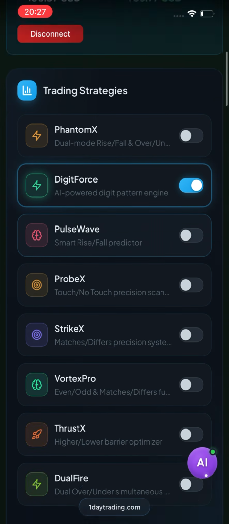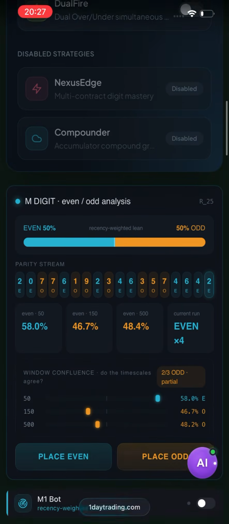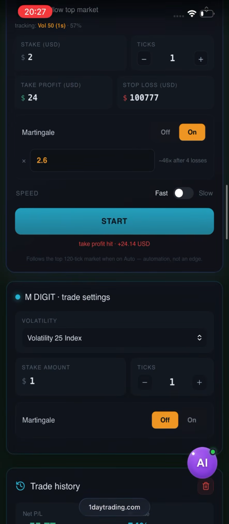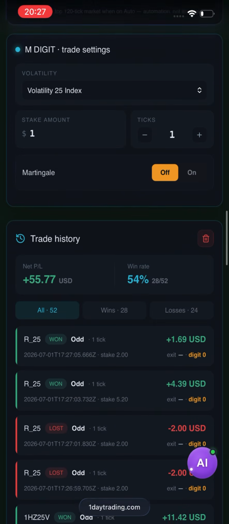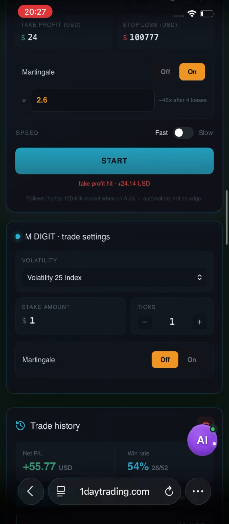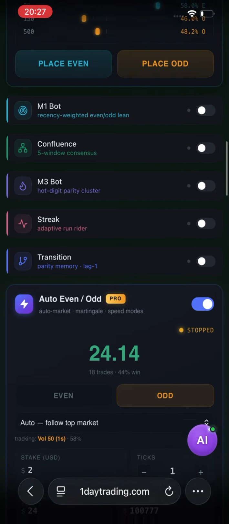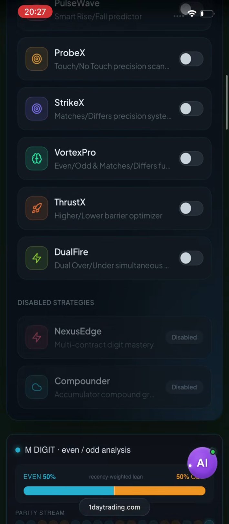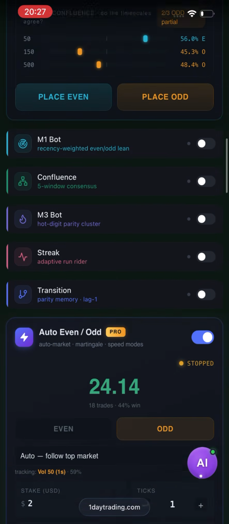196.73, it seems the bot has stopped. Let's just scroll down and see. Okay, it had stopped. Take profit hit at 24.14. After calculating the P/L, it has stopped at 24. Because we are remaining with 4, if we check here, we are now at 196, so we are remaining with only 4 USD. What do you do?